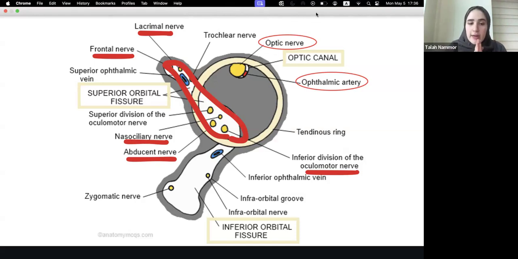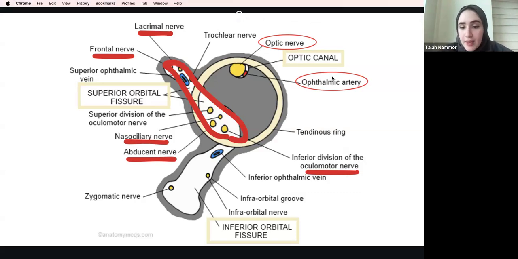the frontal nerve, right? Abducent nerve, because it has to do with the movement of the eye. And we have the trochlear, which also has to do with the movement of the eye, and then the inferior division of the oculomotor. So basically all of the nerves that have to do with extraocular eye movement. So inferior division of oculomotor, trochlear, abducent, and then we have just the nasociliary, lacrimal, and that's it. And the frontal, because we have the frontal bone right here. So all of these are found in the superior orbital fissure, all right?